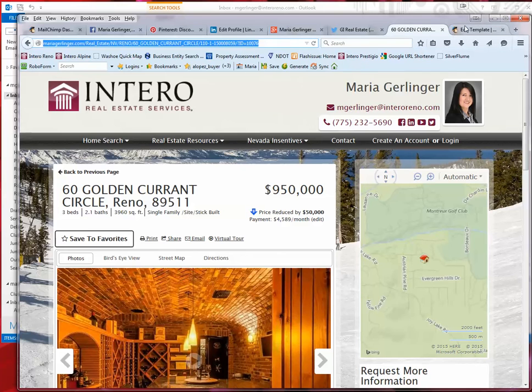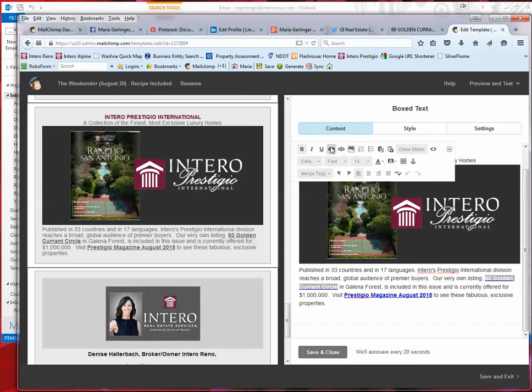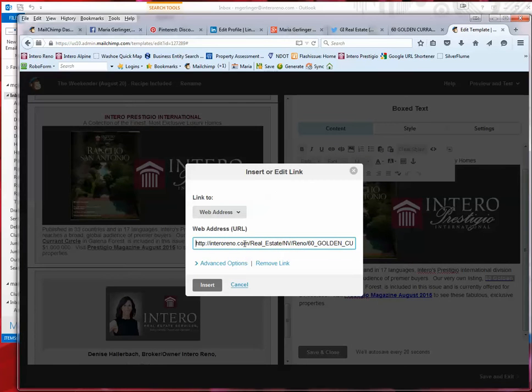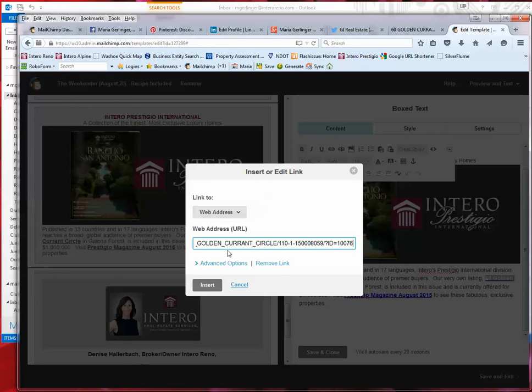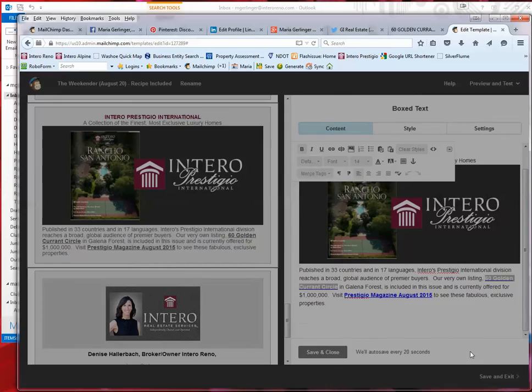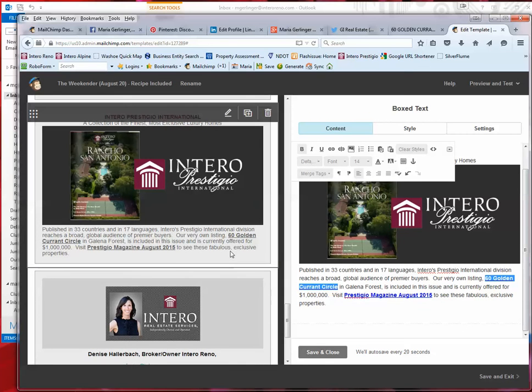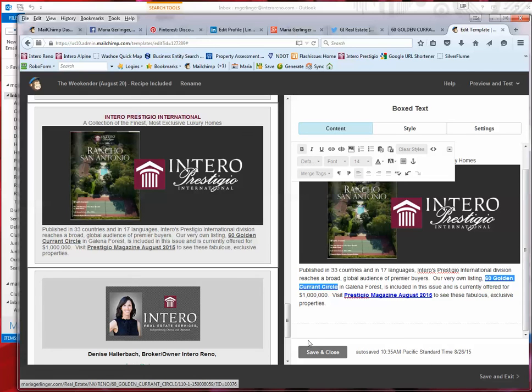copy, come back here, once again go to the link tool, Control A or Command A will select everything. I will delete this and paste in the new one. So now I have the proper hyperlink, and insert. So now when I hover over, it shows at the bottom that it's going to my website. And once again, I want to save and close.